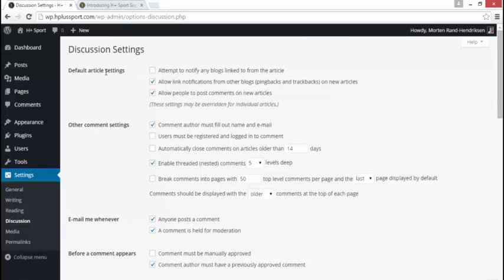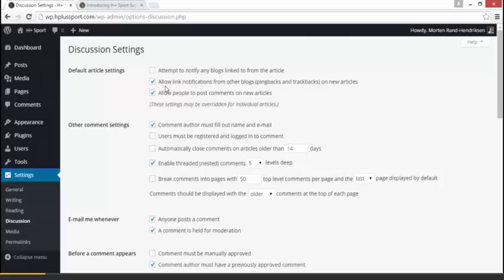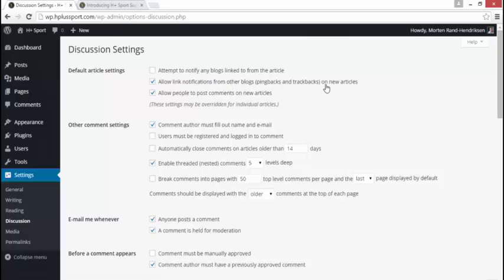From the top, we have the default article settings, and we start off with attempt to notify any blog linked from the article, and also allow link notifications from other blogs, so pingbacks and trackbacks on new articles. These are legacy features that used to be really important on the web. Whenever you wrote an article and you linked to a different post on a different blog, you wanted that blog to be linked to yours, so you sent what's known as a pingback or a trackback to tie the two together.